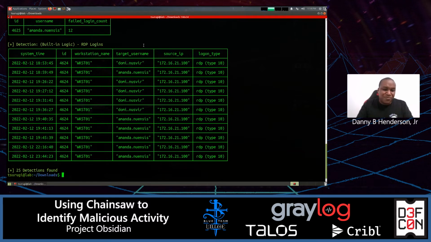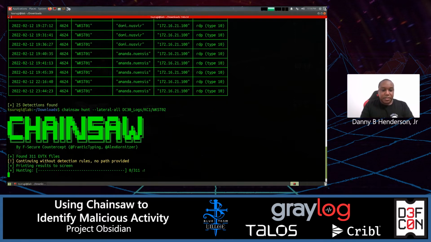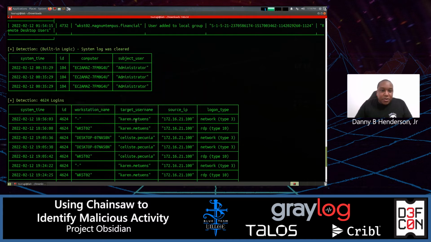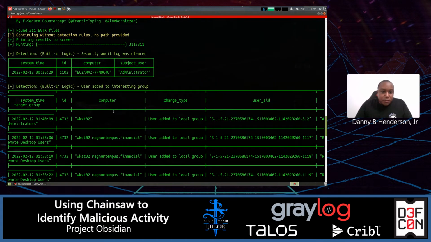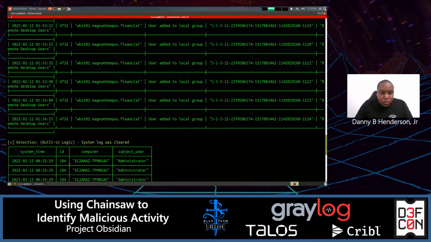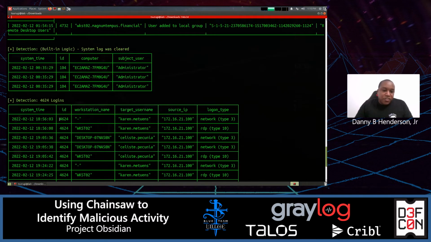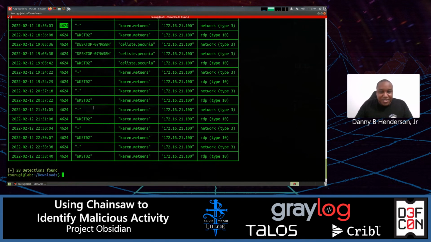Now we're going to, let's actually go to workstation 2. Then we're going to add lateral all to see if there's indications of lateral movement. Now here you have potential activity related with lateral movement, such as the user added into the local group. As well, the system logs being cleared and the 4624 successful connections, where you see a lot of connections on to workstation 2, whereas others you see a system associated with it.